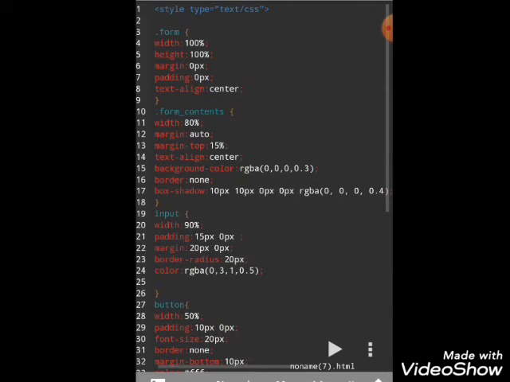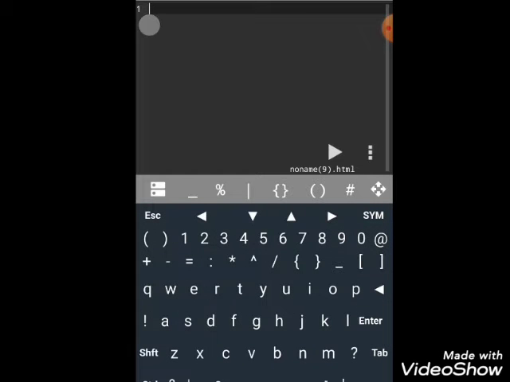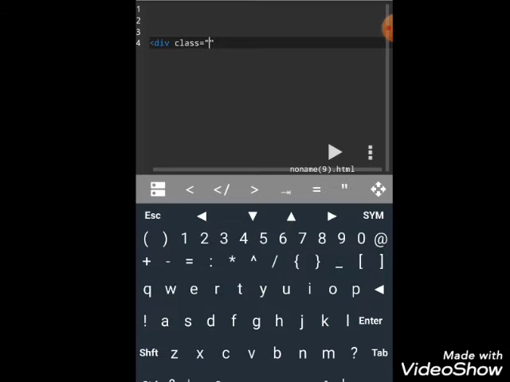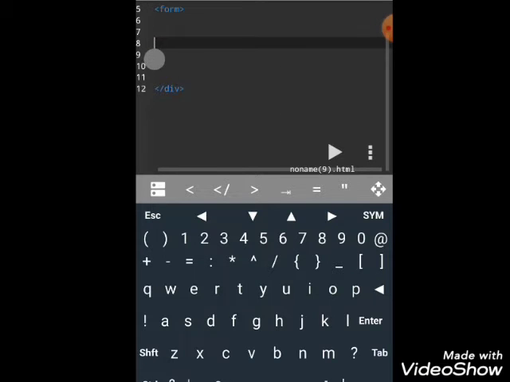So let's create a new folder for our files. I'm going to create a new HTML file, form.html. I'm going to save that later, but let's start working. First we create a div with a class of form. So all our form content goes here. Now I'm going to close the div, then go to the form. I'm going to create a form, so everything inside the form goes here.